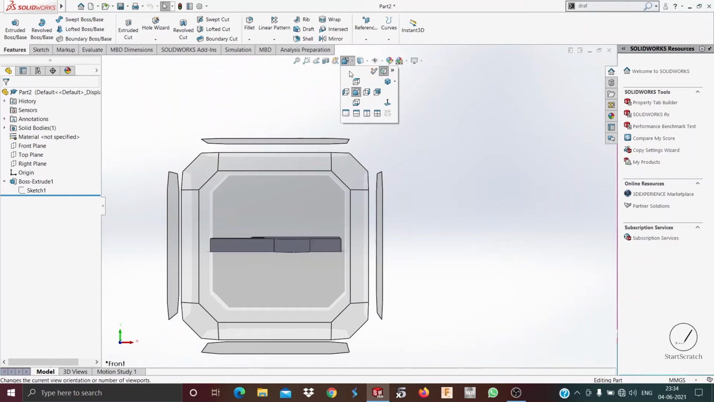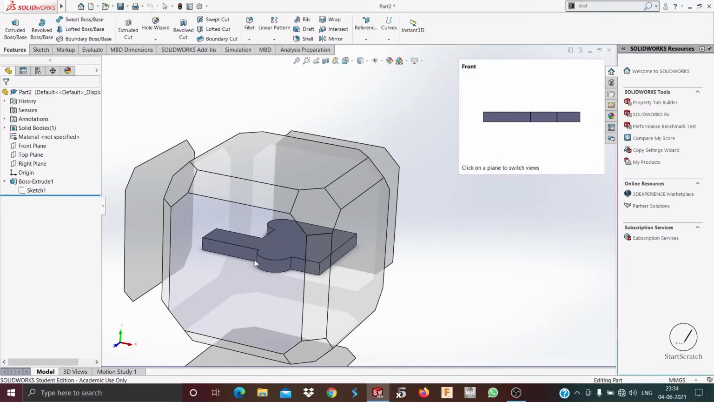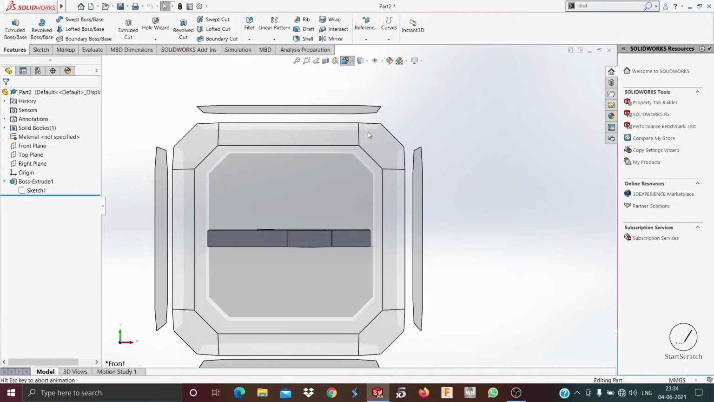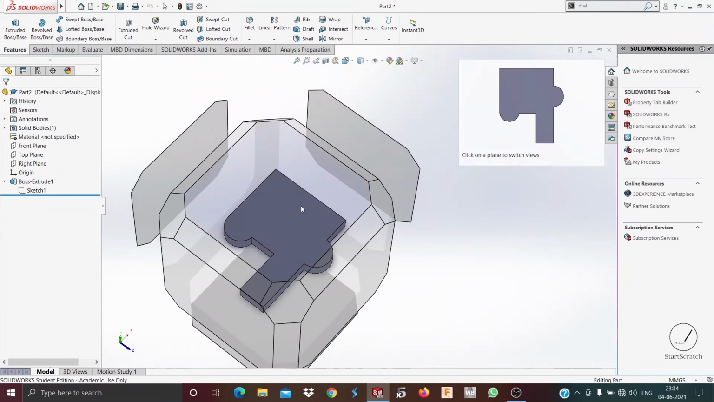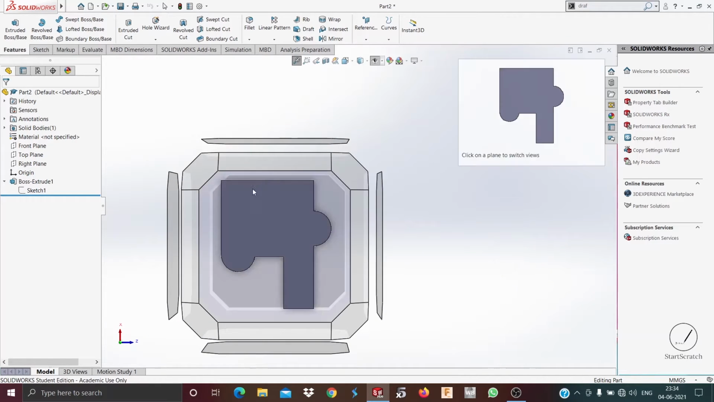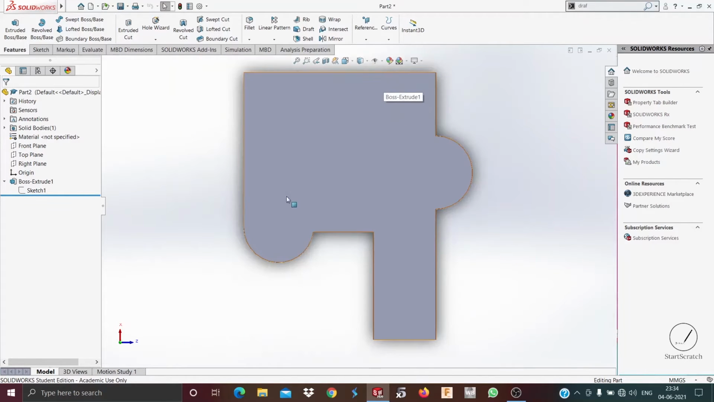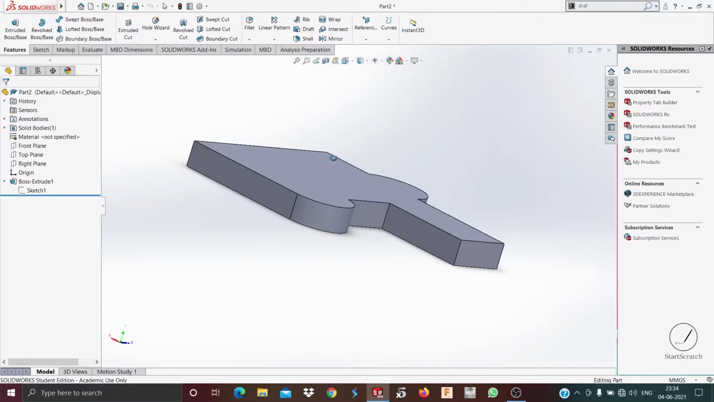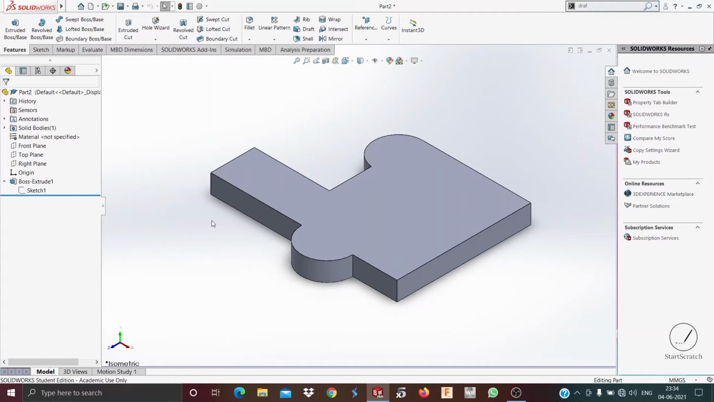You can either do this or you can also select from this cube. You can even select this front view, side view, or even your top view. Now you can turn this cube off and on by pressing this icon, the view selector. Now I have turned it off, so you can't see that cube. Now if I turn it on, it turns the cube on, and this icon here is the isometric view.